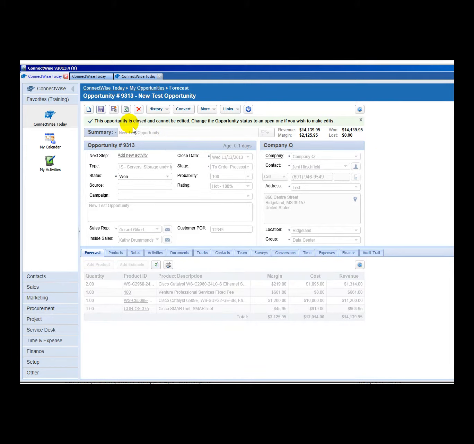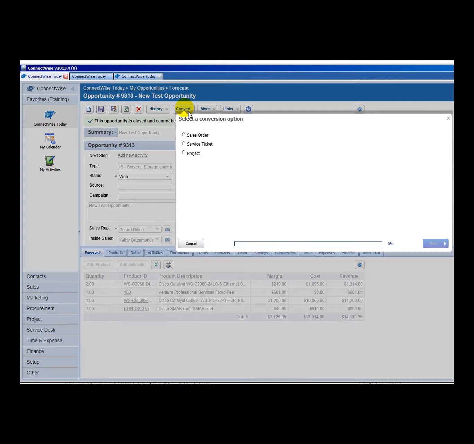And now it tells me that the opportunity is closed and cannot be edited, and that's fine because we don't really need to edit the opportunity at this point. What we need to do is turn it into a sales order. So we're going to click the Convert button, click the Sales Order option here, press Next, tell the system we want to create a new sales order, and again, the system will actually allow you to create multiple sales orders for the same opportunity. That's not something that we will be doing. That would be inconsistent with our process.